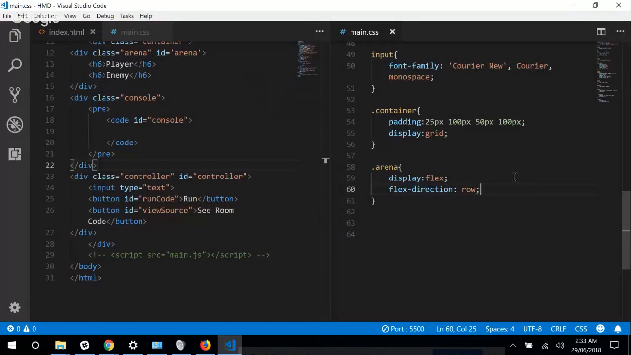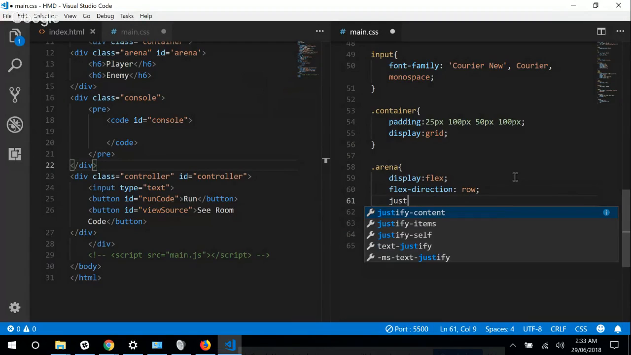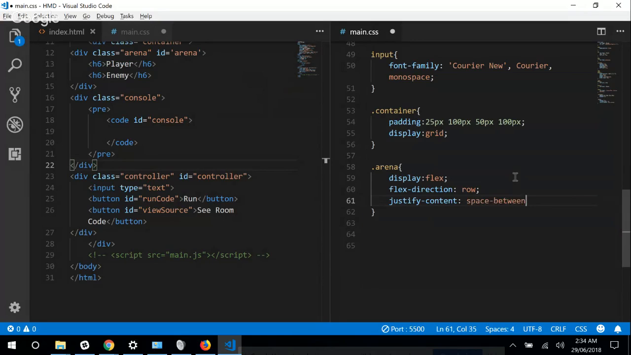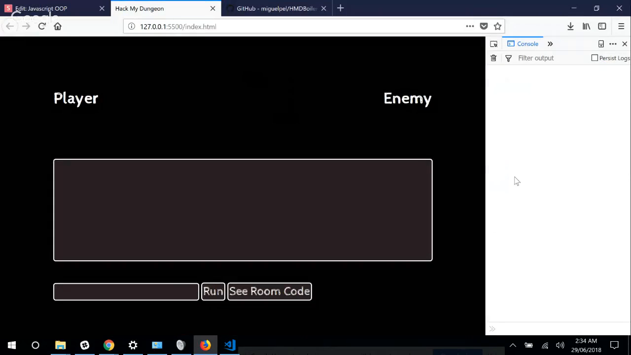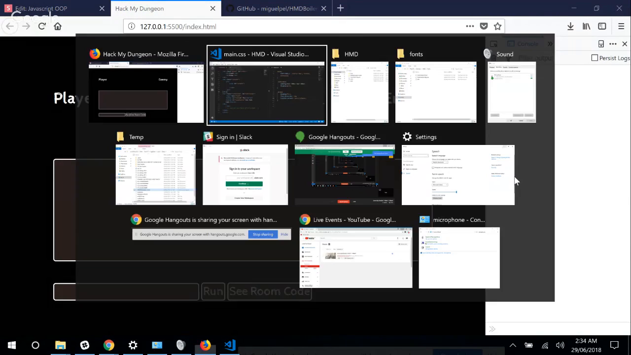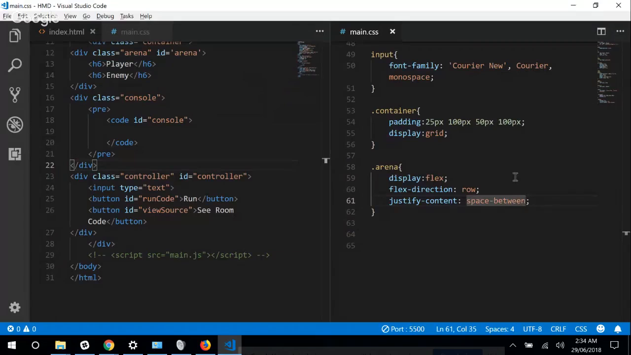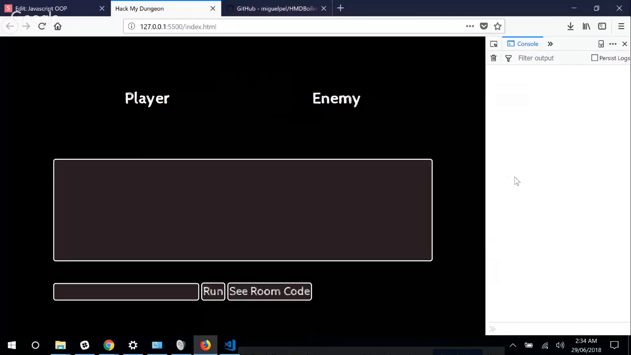Row. Space between here. Justify content. Space between. Let's see. Or space around. Let's say space around. Okay, let's try this. Around. Yes. First step done.